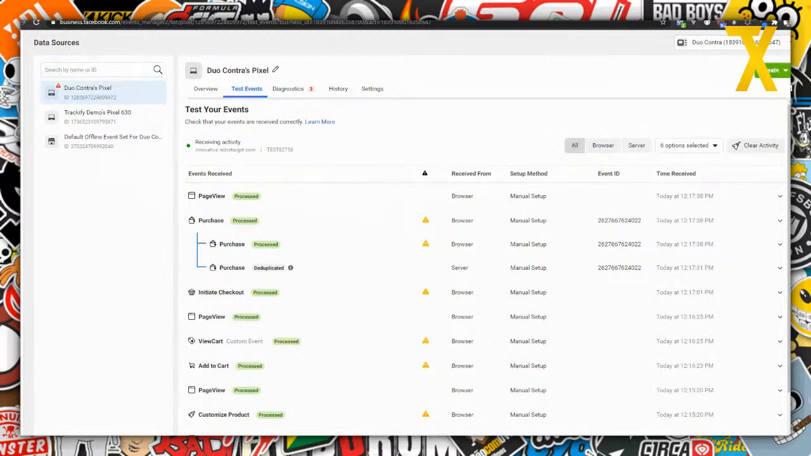So what happened here is you can see this is the same purchase. It has the same event ID. And you can see right here in the test tool that Facebook has deduplicated this event. You can see here that the event was generated by the server, whereas this event was generated in the browser. And between these two events, Facebook has used the browser event and has deduplicated or ignored the server event, right? So that's how it works.